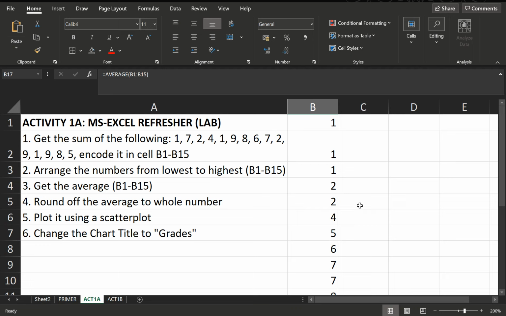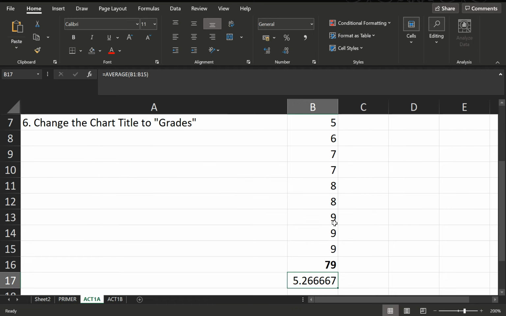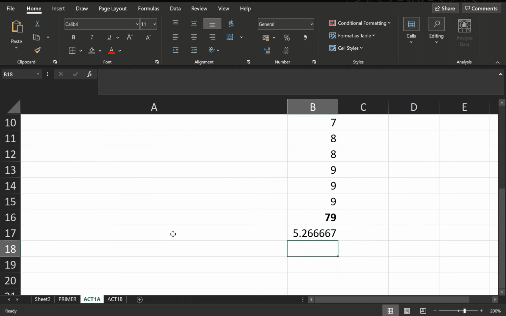Now, we might want to round off the average to a whole number. So how are we going to round off the average to a whole number? What function are we going to use? Would it be possible to put it here in B18, or can we just also put it in B17? Now, you have your ways, but if you want your data to be in one cell, we can do it.